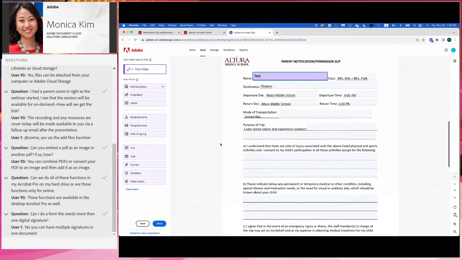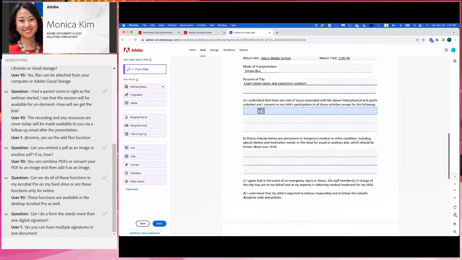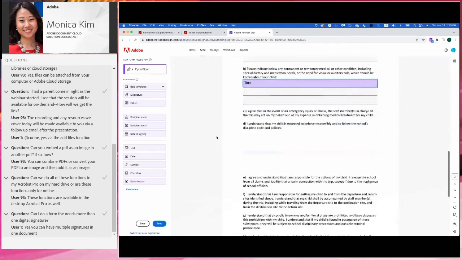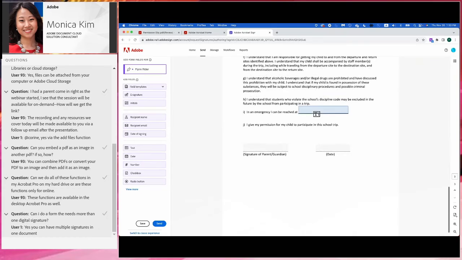Also, they need to include if there are any activities that the child should not participate in. So I'll click there. Another area is if there are any special dietary or medication needs, they need to fill that out. And also, I want them to include a phone number. So instead of a text field, I can include a phone number field.